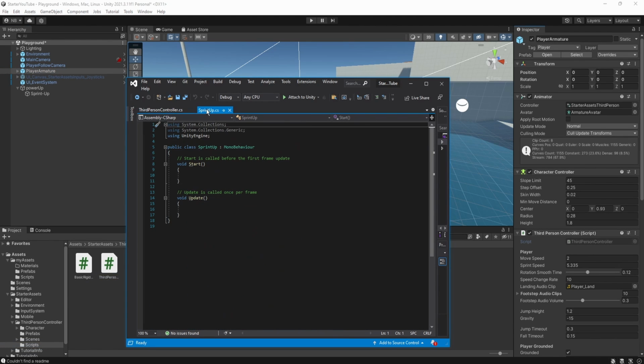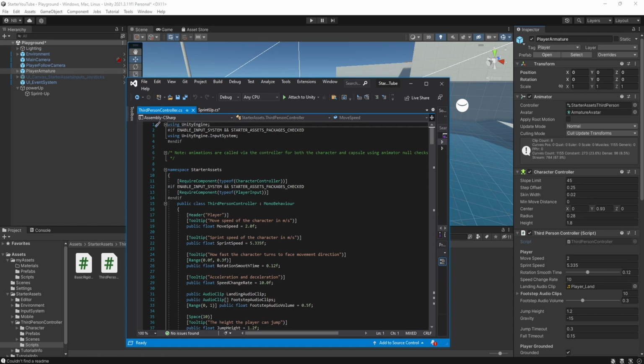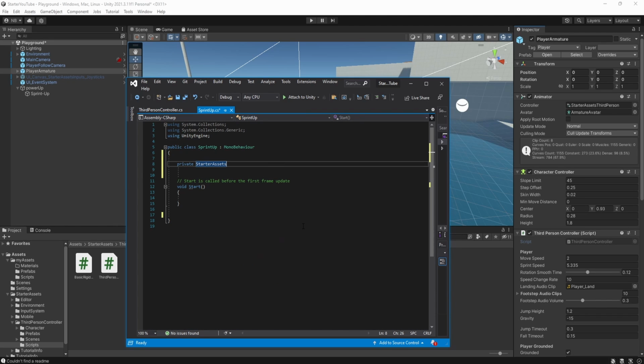Now go back to sprint up script, delete the update, enter to make space here, type down private, then go to third person controller script, copy the namespace starter assets, copy this and paste it here, dot, then type down third person controller. Select it from the menu, assign it to sprint.